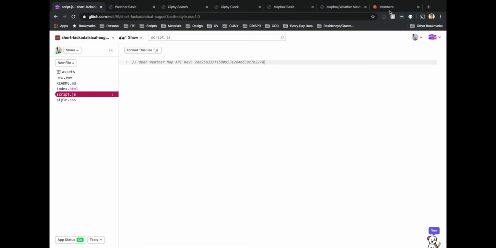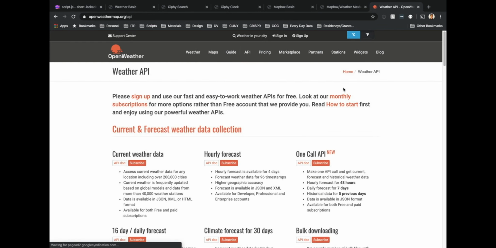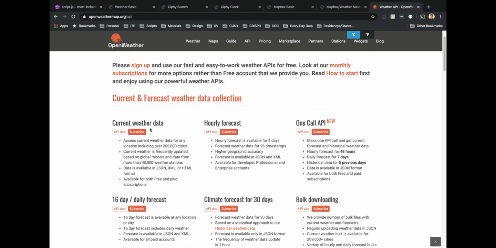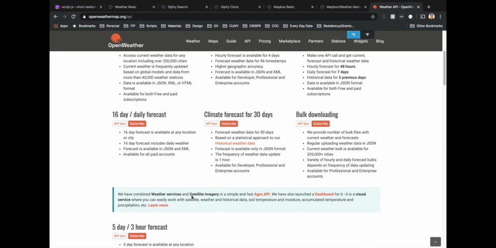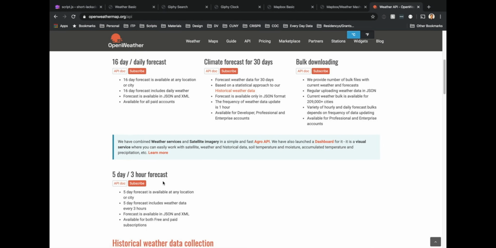So let's go back to the Open Weather Map API documentation. Let's go back and then go to API again. There's lots of options in the documentation here, so you can do a ton of stuff with this API. You can get the current weather data, the hourly forecasts. There's something called One Call API, which gives you a lot of information. There is 16-day daily forecasts. There's climate forecasts. There's 5-day, 3-hour forecasts.